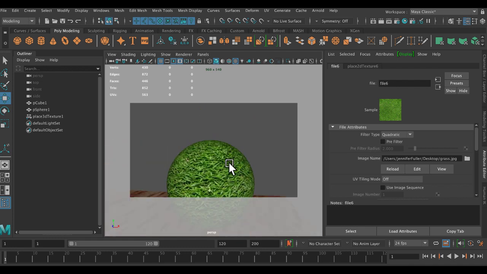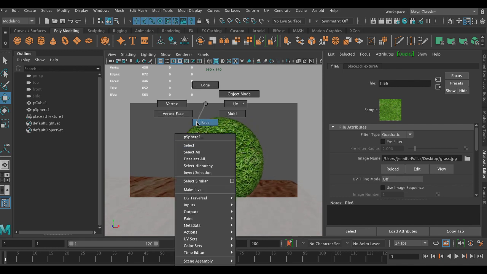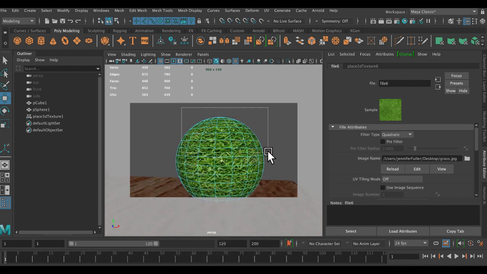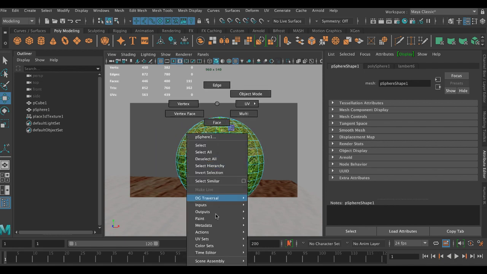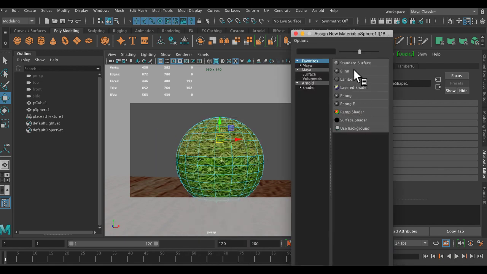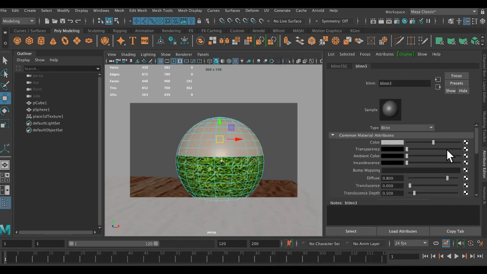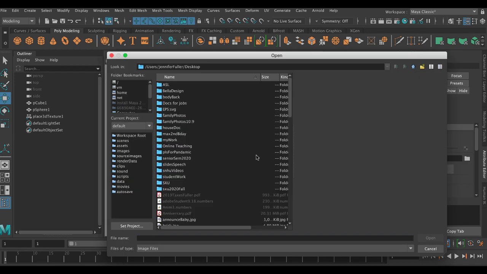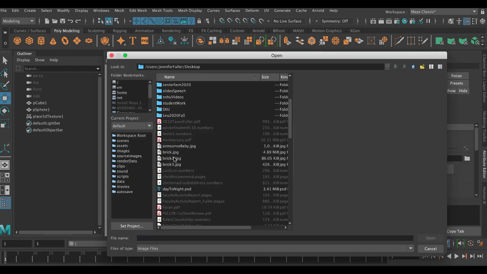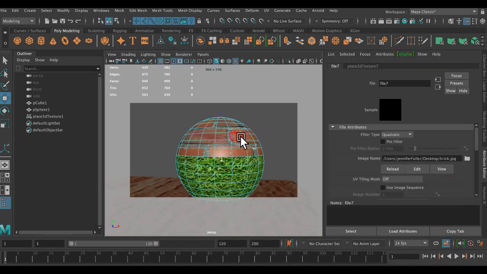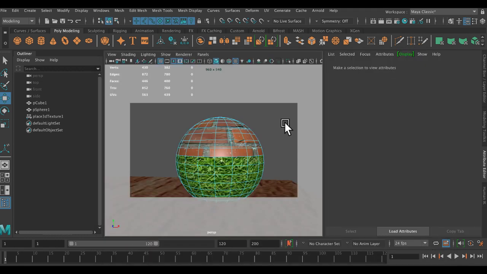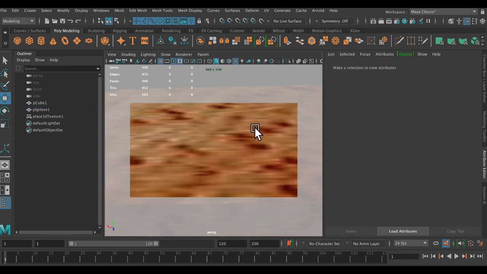And don't forget that we can split things up. So let's say I go into face mode. And let me make sure I got all of them. Assign new material. And let's do brick. So you can have multiple textures.